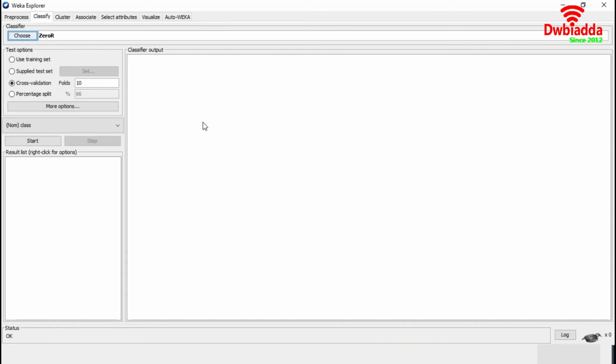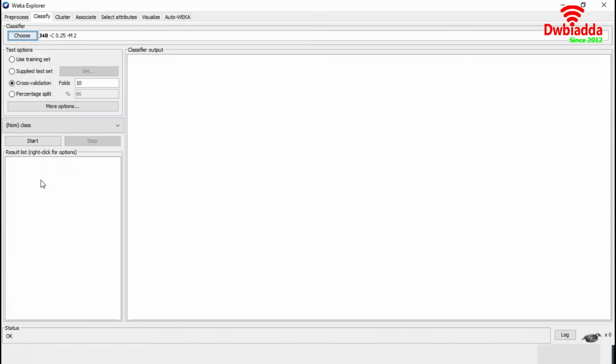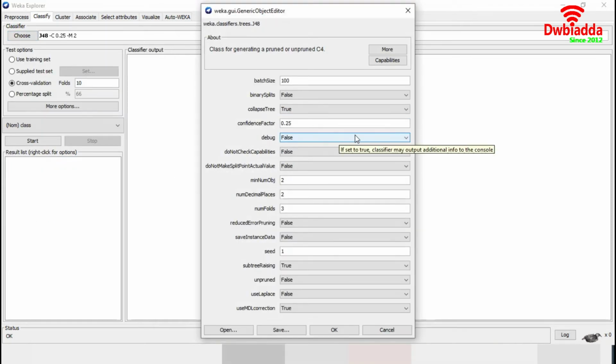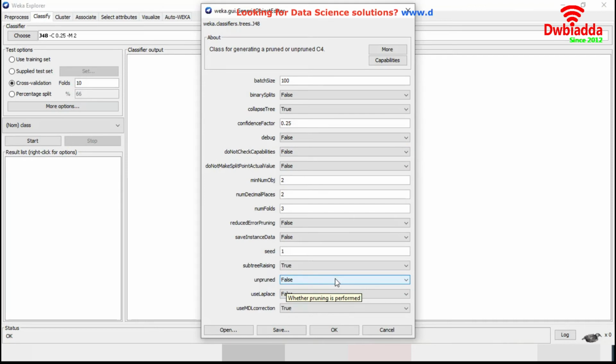First we will generate a decision tree. So we will go to Classifier, then from trees we will choose J48. Now explore the parameters of J48. This algorithm contains some important parameters. First one is unpruned, which is false here. It tells whether the pruning is performed or not. We are keeping this as false.